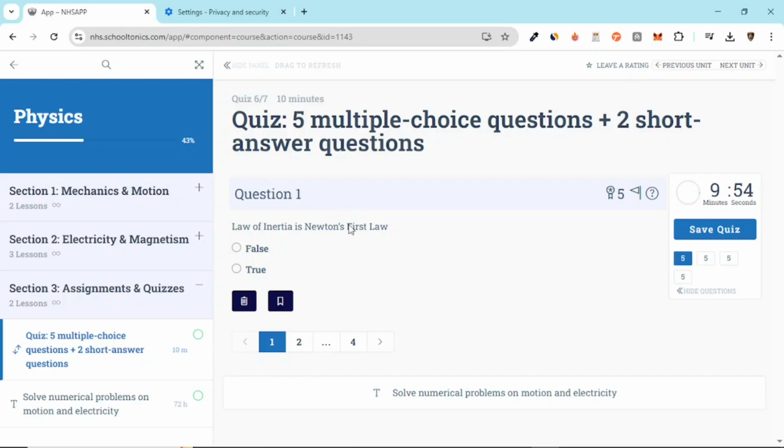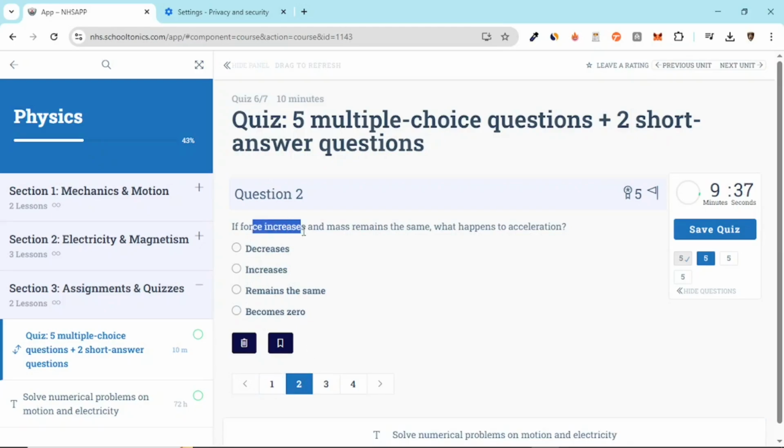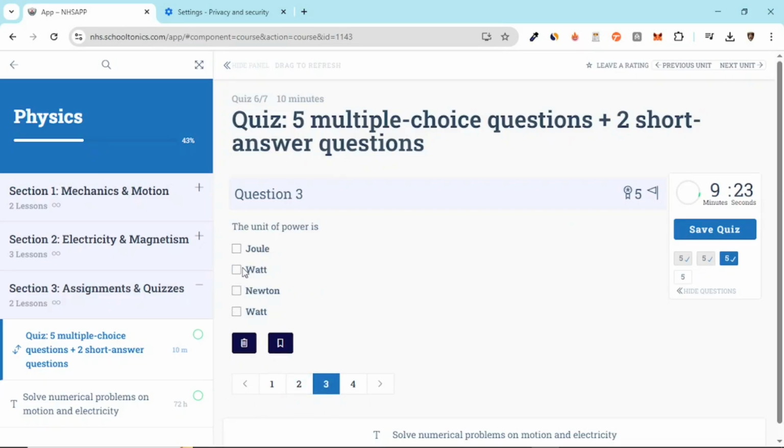This is question one. Question one: law of inertia is Newton's first law. Is it true? Is it false? So you can simply choose any of them and then move over to the next question by clicking on this icon or clicking here. Number two now is: if force increases and mass remains the same, what happens? You can simply select anyone that you think is correct. This is how the quiz is. So you go to the third one and so on.